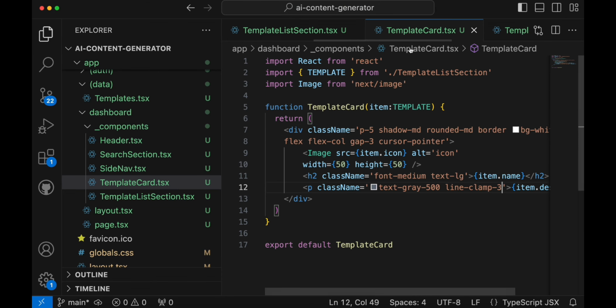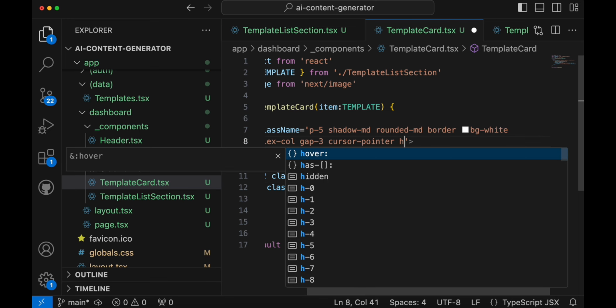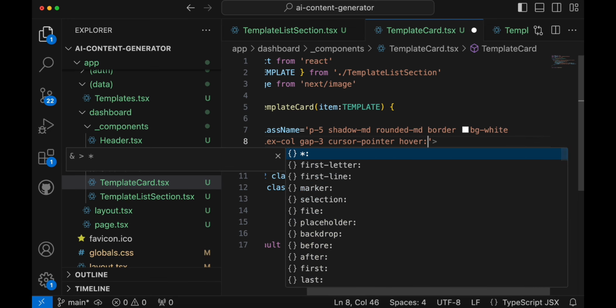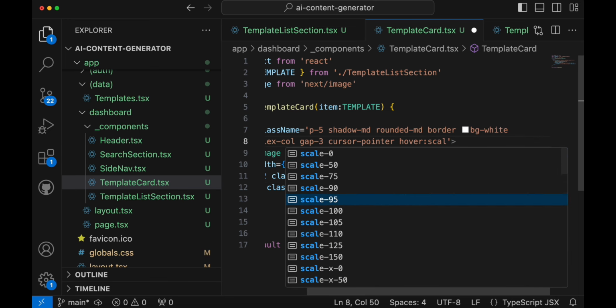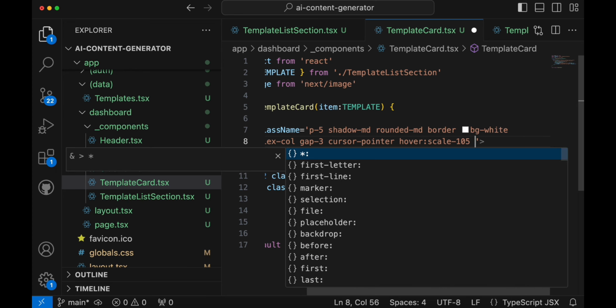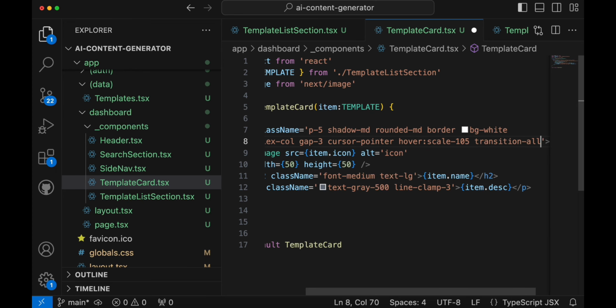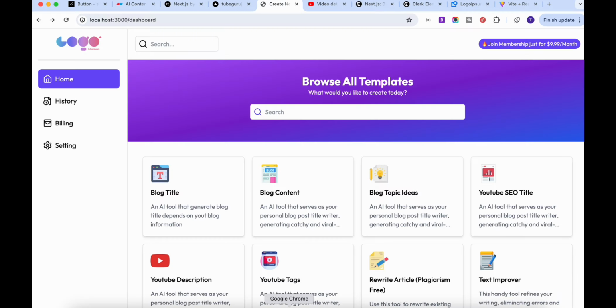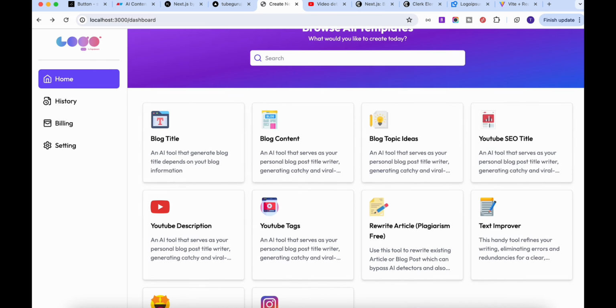Now on hover, if I go to this template card, I'm going to add a hover effect. So on hover I want to scale the size to 105, and for a smooth transition I will make it transition all. Now if I hover on this one you will see this beautiful transition, right? Perfect. Not only that, but it's completely responsive.